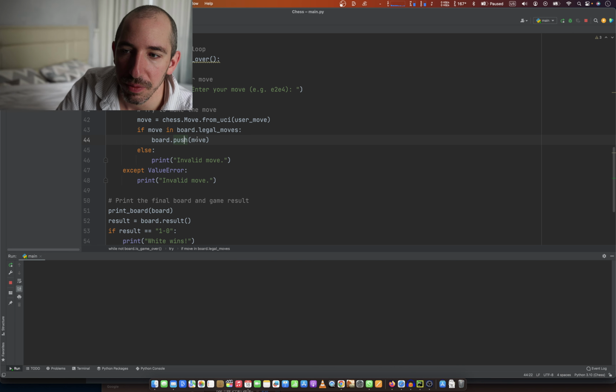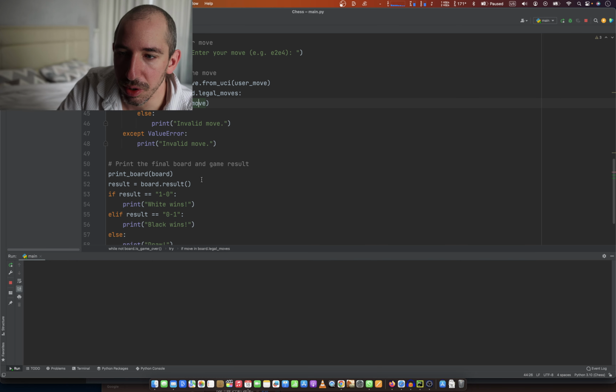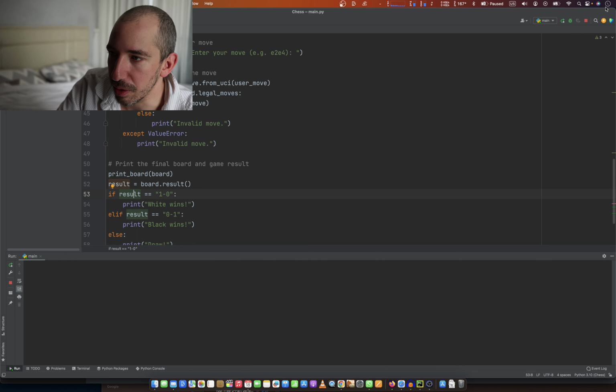But if it is valid, it does it. board.push takes that move and makes it happen. Print the board, print the row. Yep, there you go. If result is 1-0, white wins. If result is 0-1, black wins.